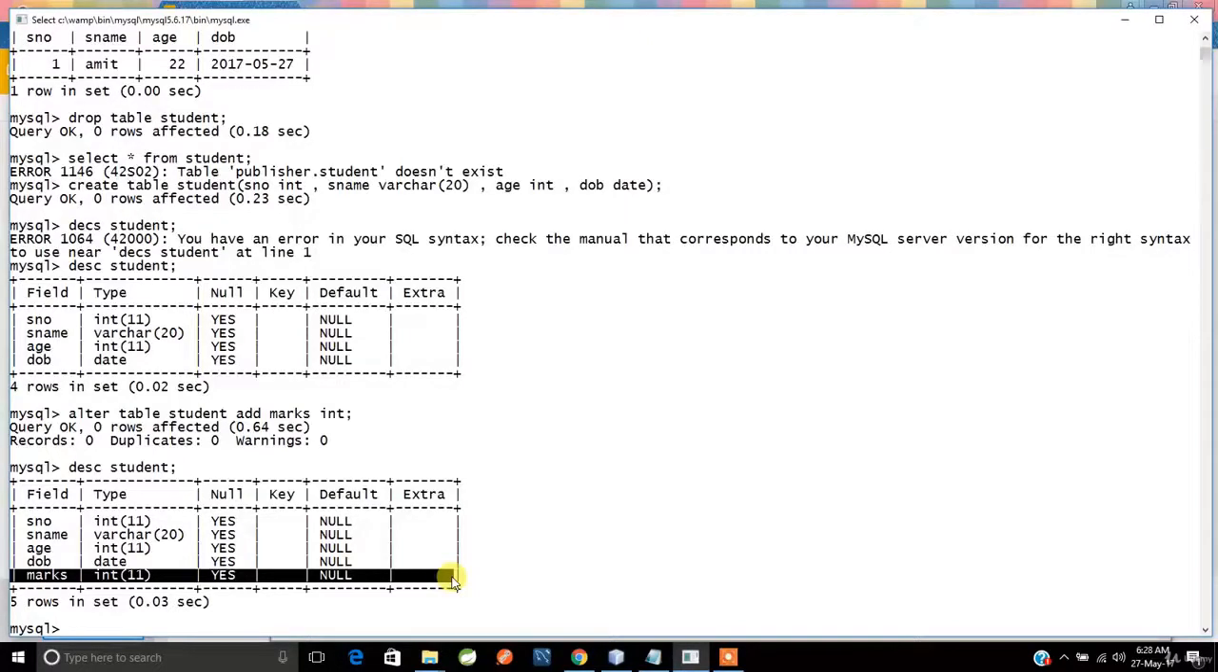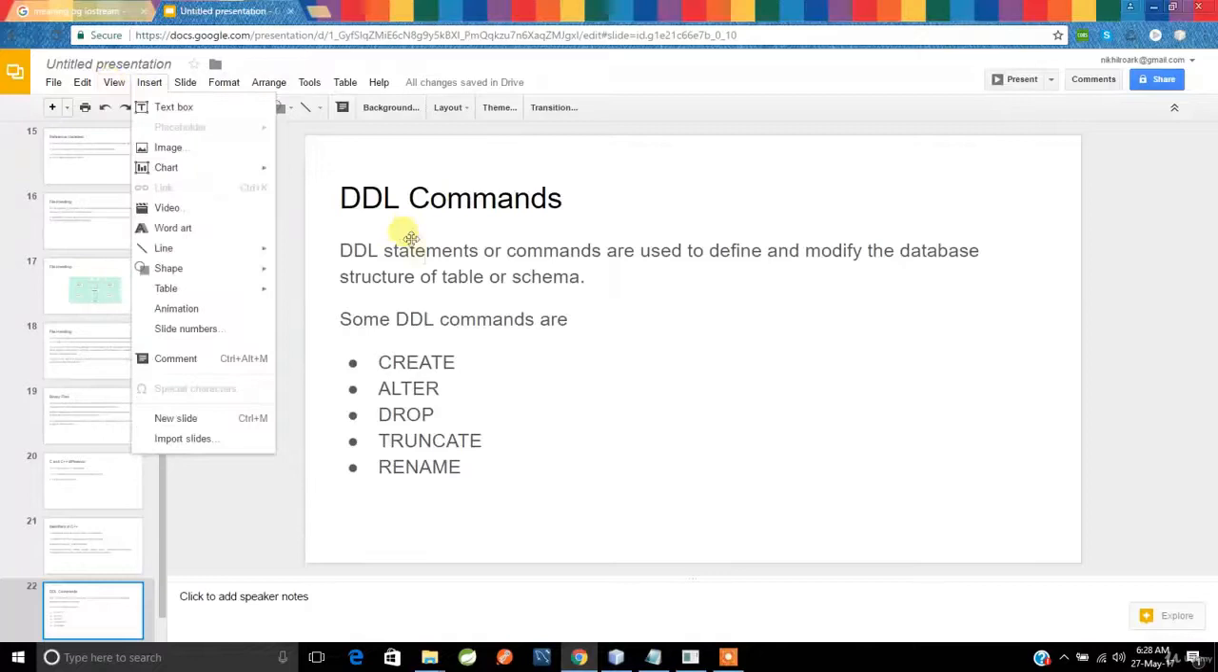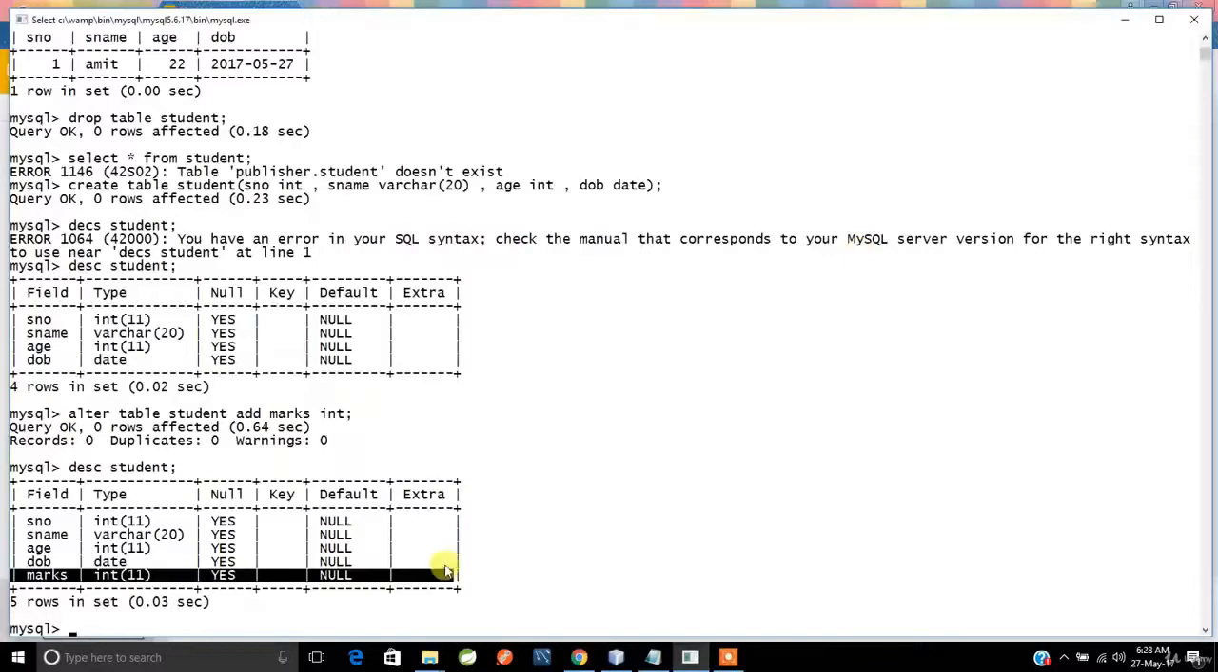Why is it a DDL command? Because we are not adding some new data to the student table. We are actually changing the structure of the student table. See, this is what we have studied over here. DDL statements are used to modify the database structure. They are used to define, and they are used to modify. So you are using this alter command to modify the structure of the table.